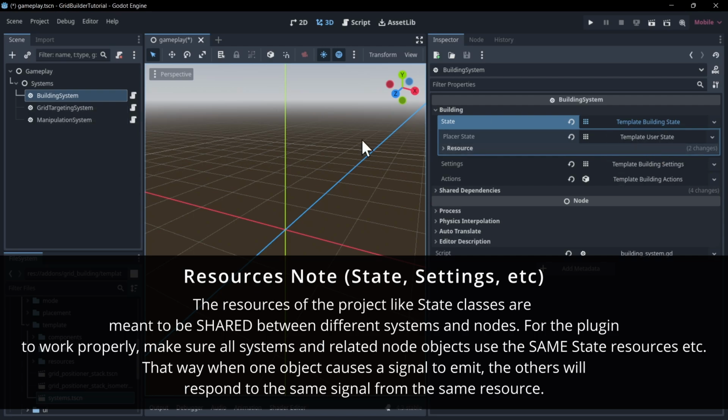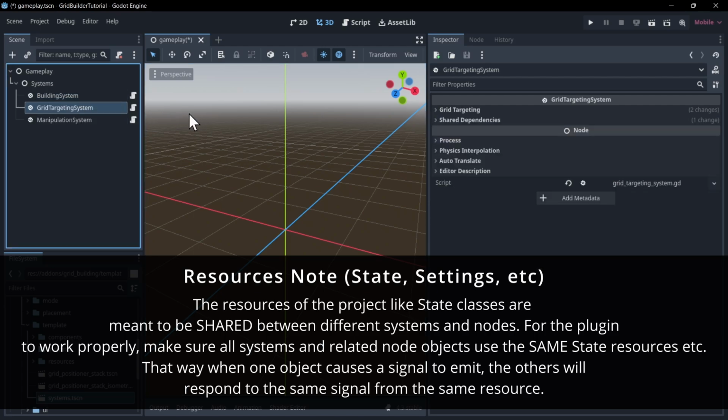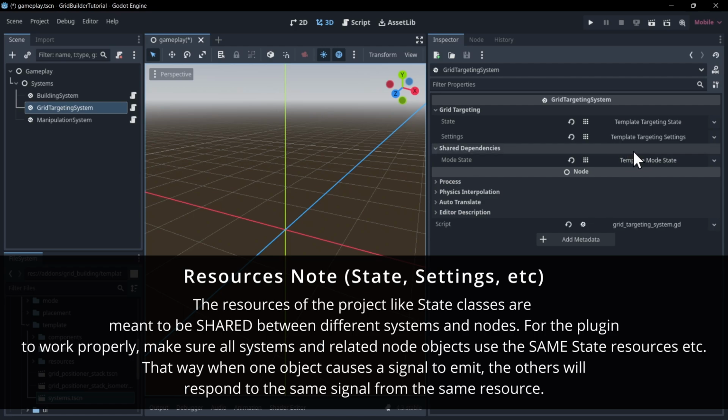Just note that some of these resources may be shared across multiple objects. And generally, unless you have very specific needs, you want to make sure that all of the systems and other objects that are dependent on them are all sharing the same resources. So you would have one grid targeting state, one manipulation state, etc.